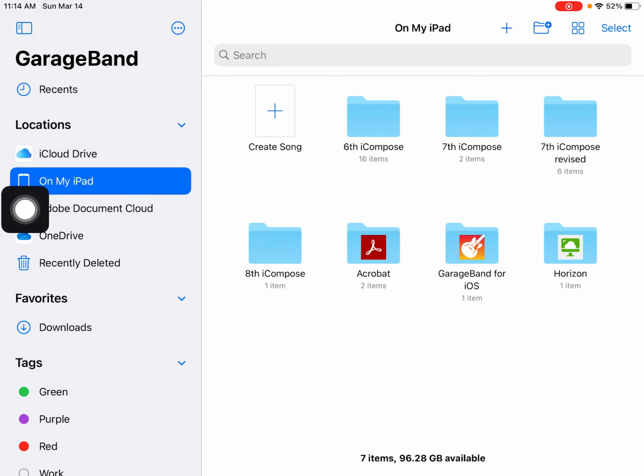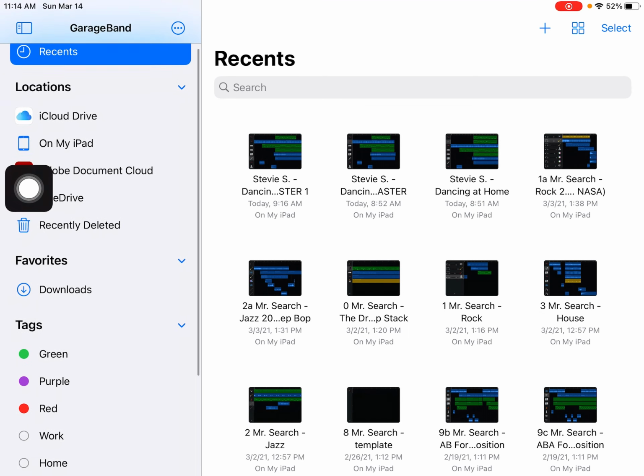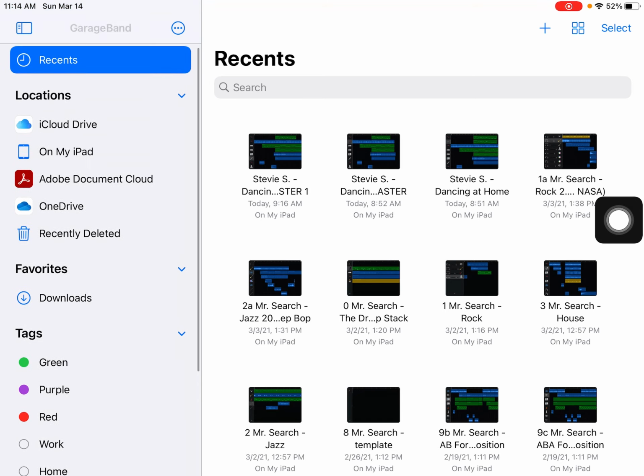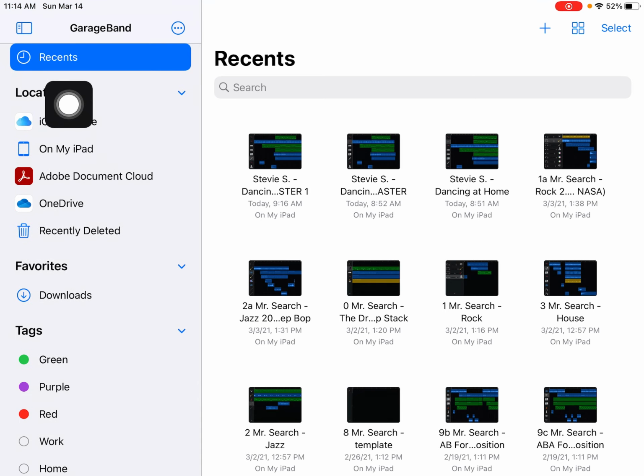When you first open up GarageBand, yours is likely to look very different than this. Generally, by default, GarageBand will open up to Recents right here, where you see a list of all the recent activity you've done. You may see some things in here like New Song or My Song, or it depends on what you've been doing, or you may see nothing at all.